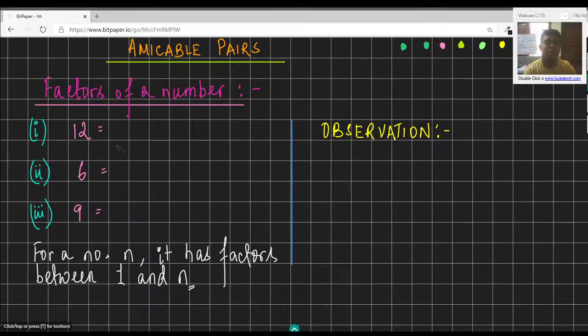So here we have three numbers, 12, 6, and 9. Now our objective here is to write the factors of these numbers. We know the factors of 12 would lie between 1 and 12. So let's check. 1 completely divides 12, therefore 1 is a factor of 12. 2 completely divides 12, so does 3 and so does 4. But 5 does not divide 12. But 6 completely divides 12.